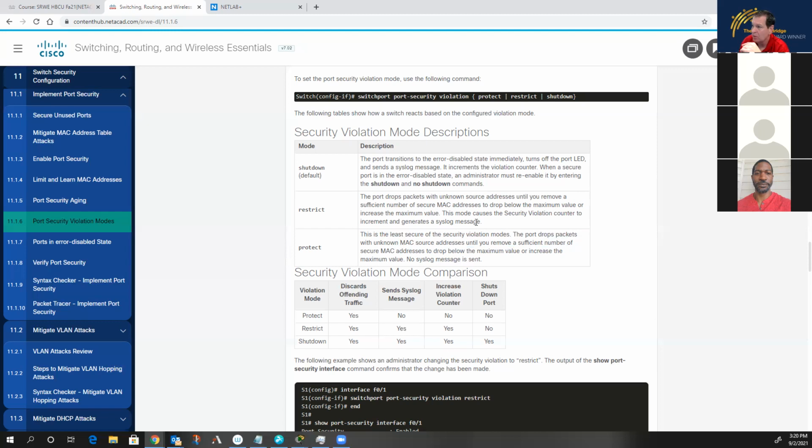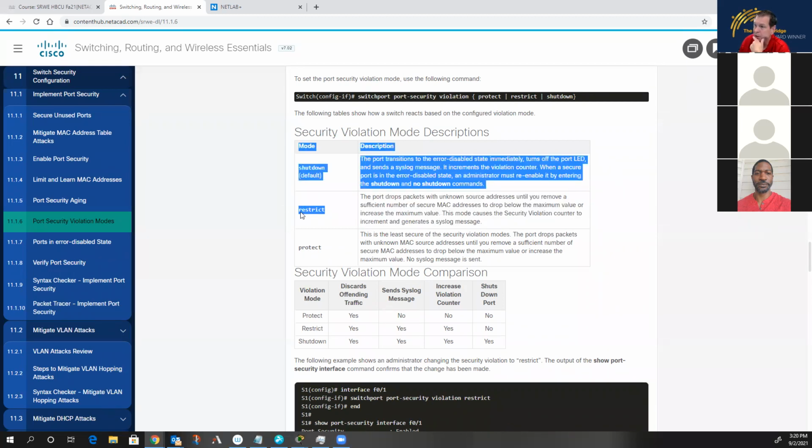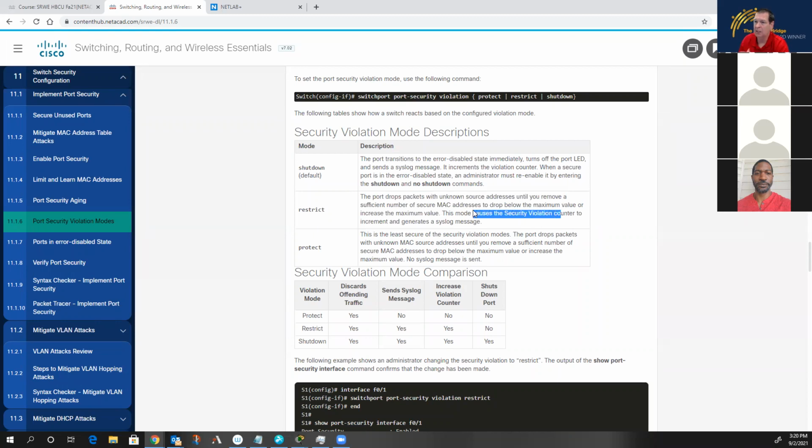Now, by the way, this is actually erroneous. It does not generate a syslog message unless you've got syslog set up. If syslog is set up, yes, it does generate one. But if syslog is not set up, it does not generate one. So really restrict, all it does is cause the security violation counter to increment. If you've got syslog on, it will then send a syslog message. Okay.